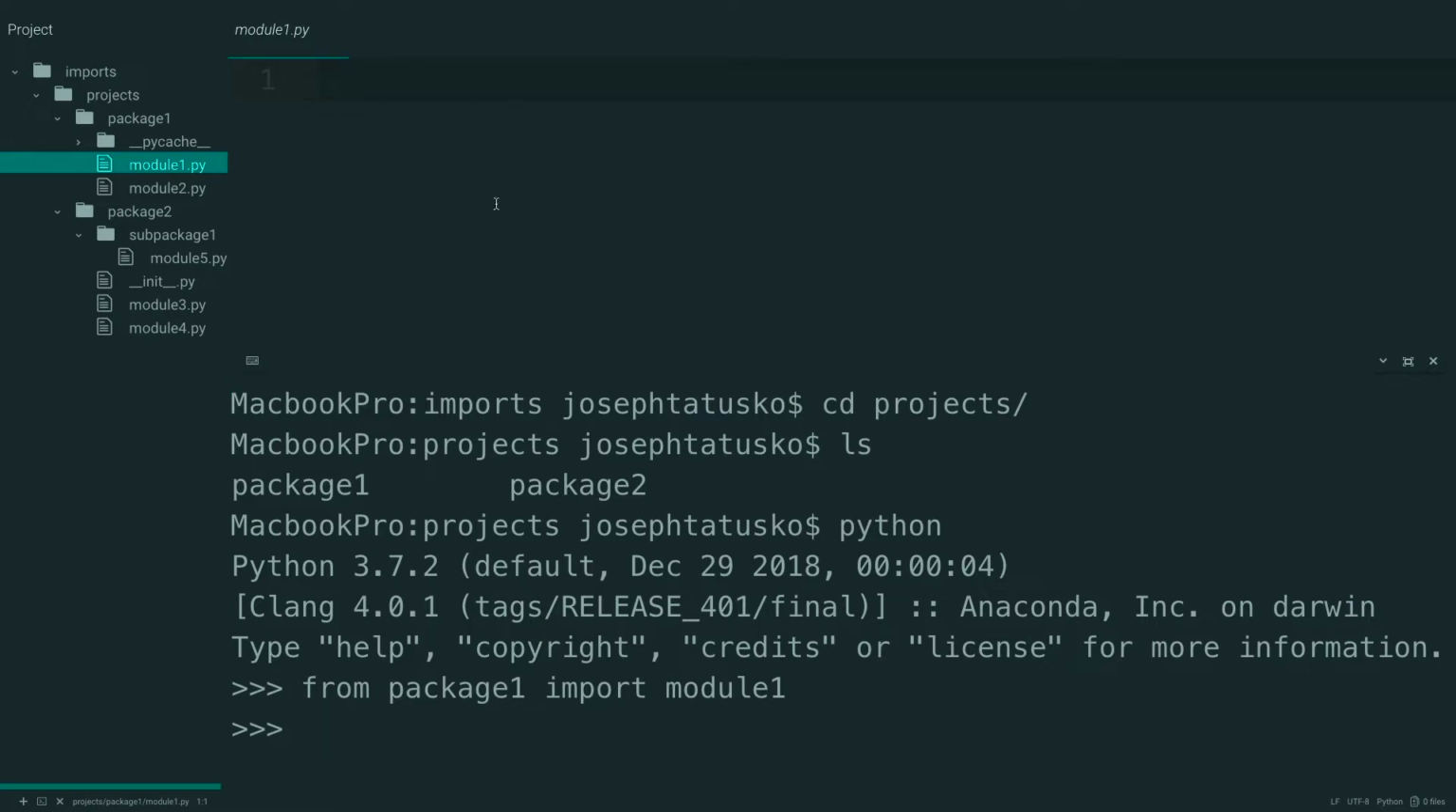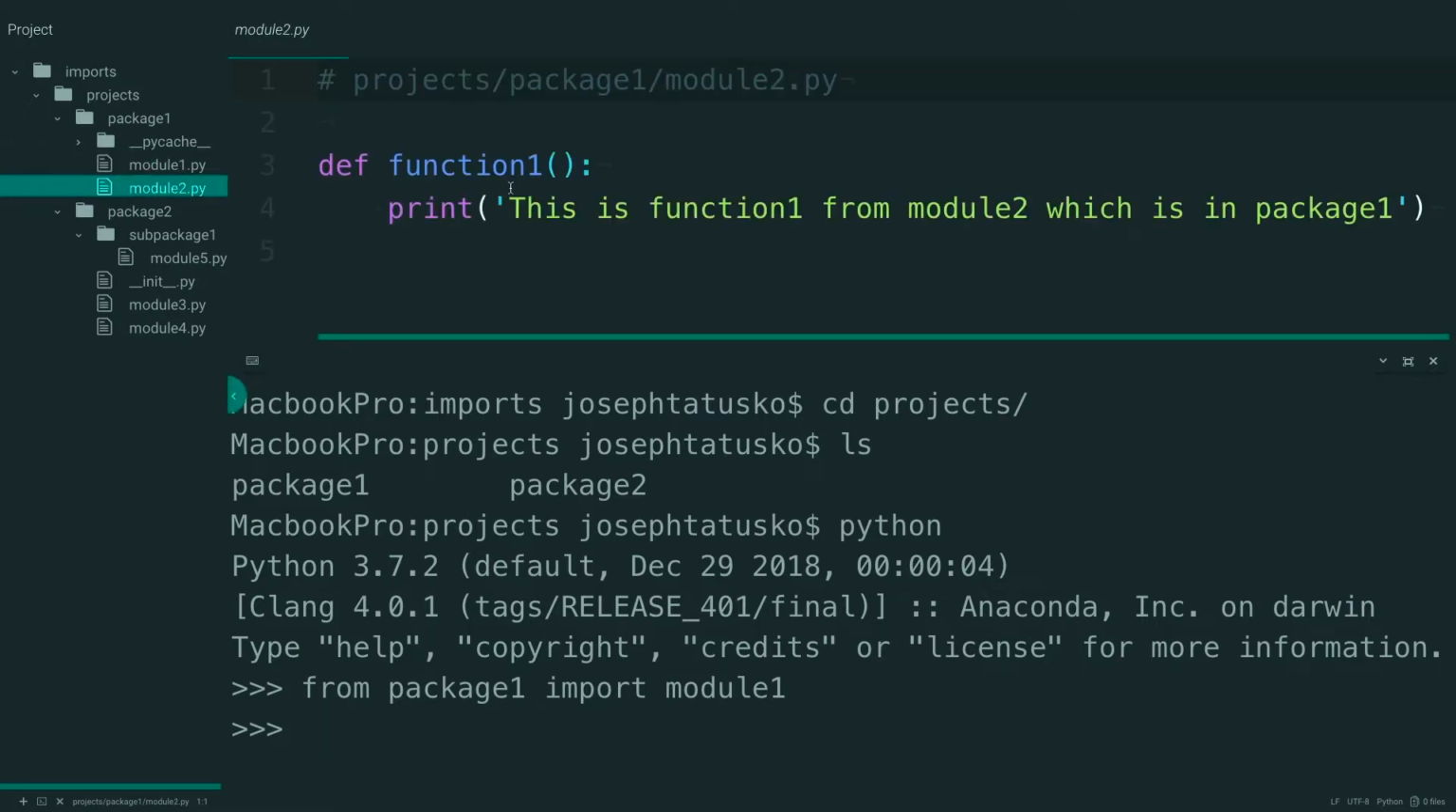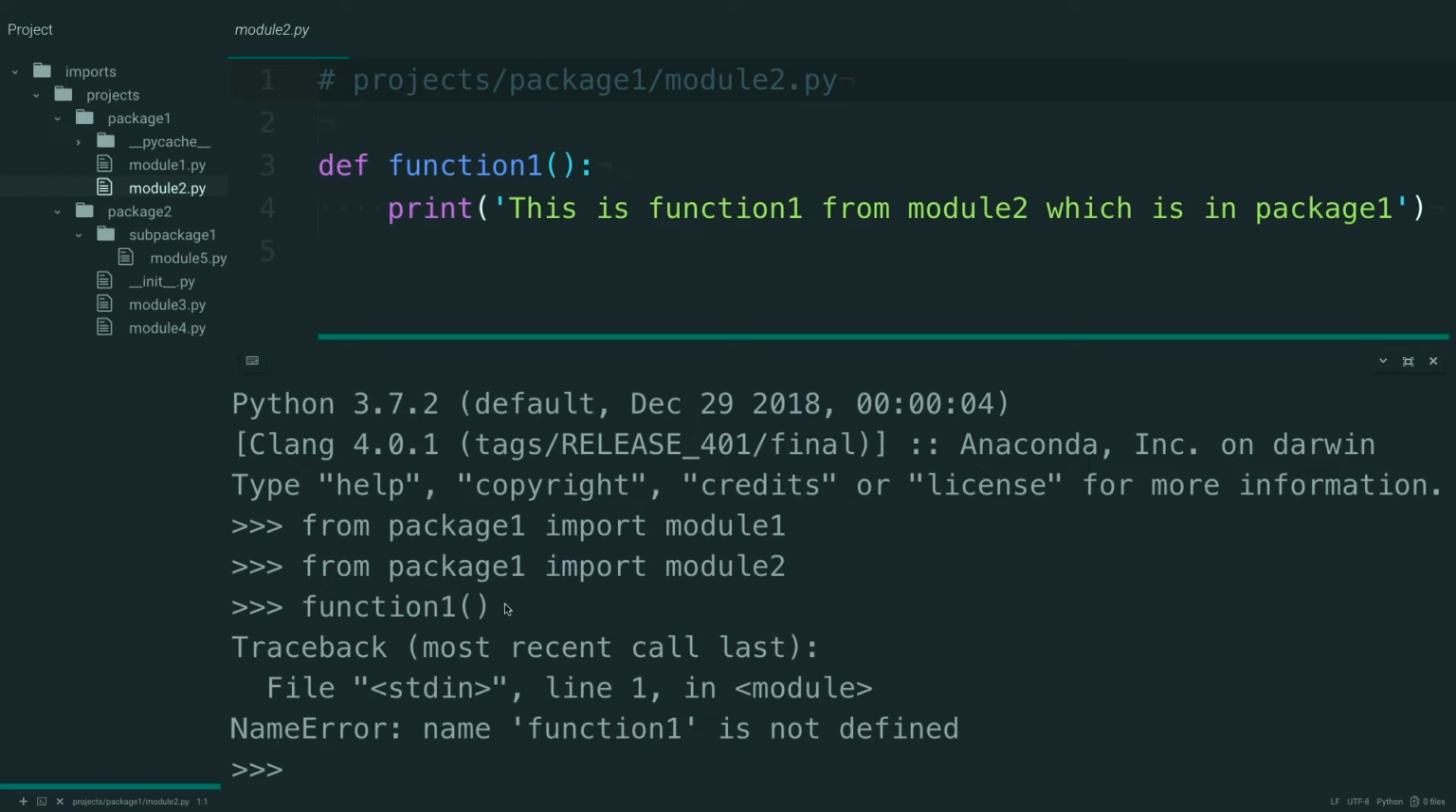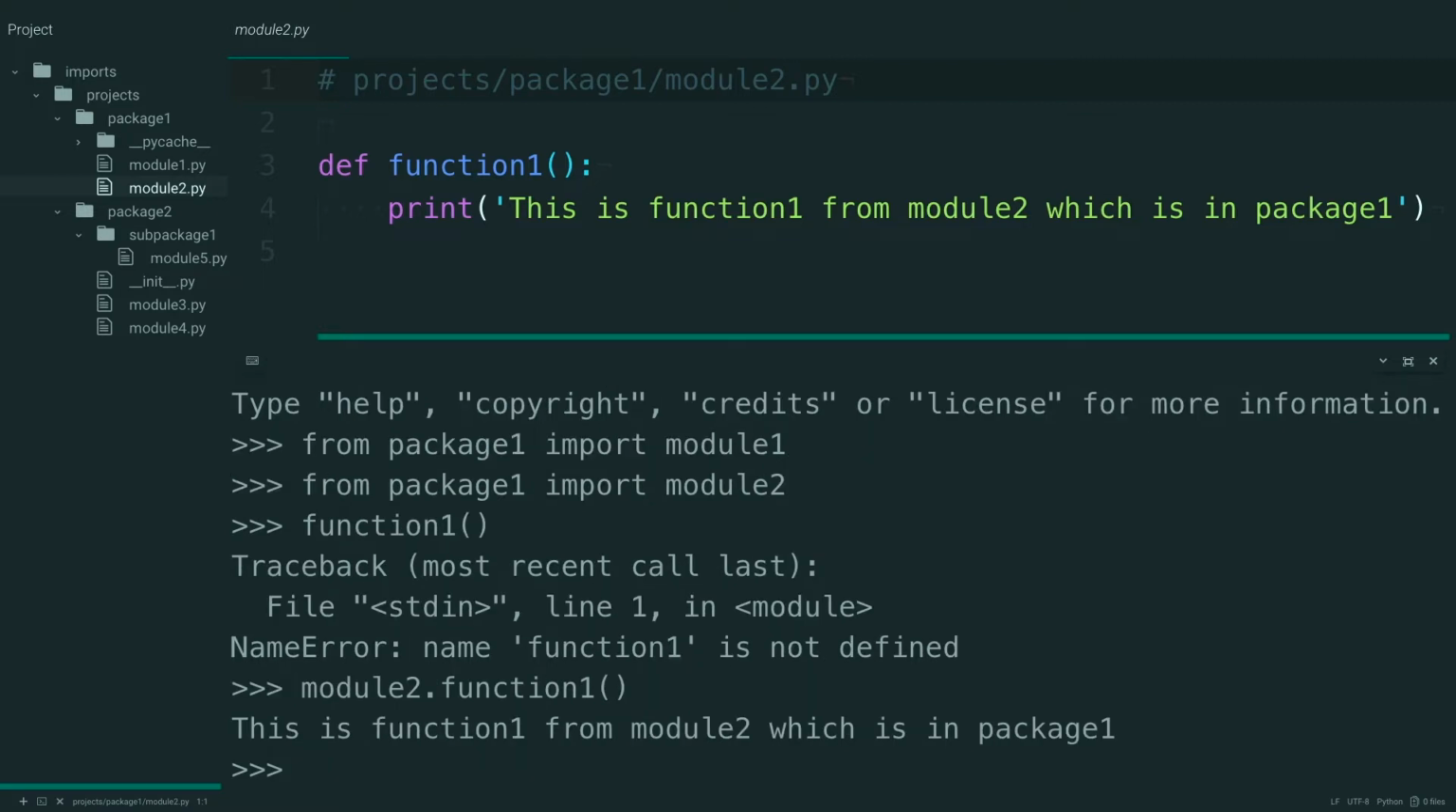But since we don't have anything here, that's not too helpful. So let's look at module 2 again, and take a look at two different ways to import function 1. If you were to do the same thing, and say from package 1 import module 2, now if you try to run function 1, you're going to run into an error. That's because it's not defined. Even though Python knows to look in package 1 for module 2, you're importing module 2 as an entire resource. So if you wanted to call function 1, you would have to say module 2 dot function 1 and call it off of that.